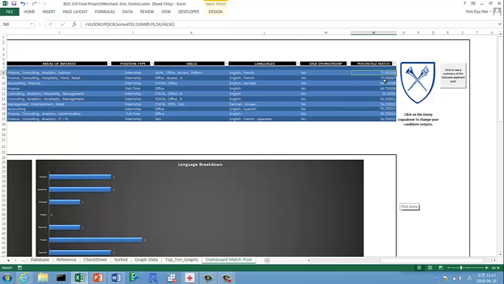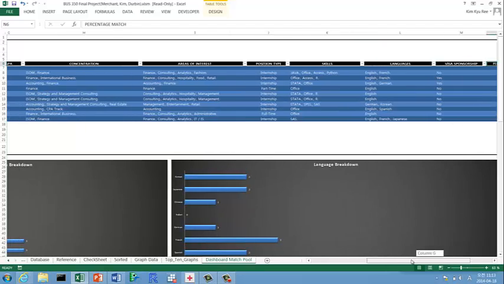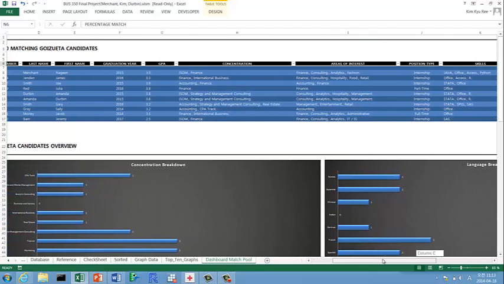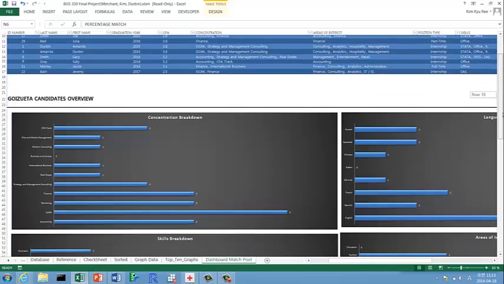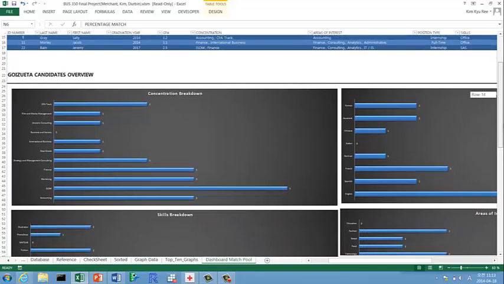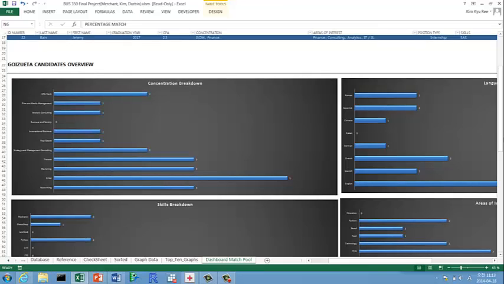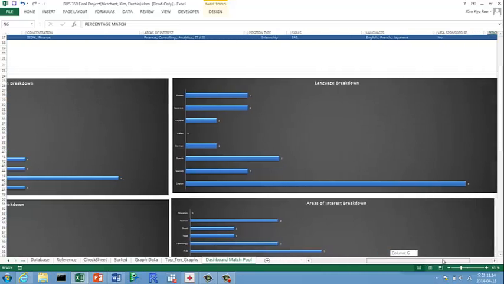Then, these percentage matches for each category are averaged to determine the overall matching percentage, which is displayed on the right of the candidates, and ranked in order from 1 to 10. In addition to viewing the top matching candidates, users can also view graphical overviews of these candidates to understand the breakdown in each category. These graphs show the concentration breakdown of these 10 candidates, the skills breakdown, the areas of interest breakdown, and the languages breakdown.